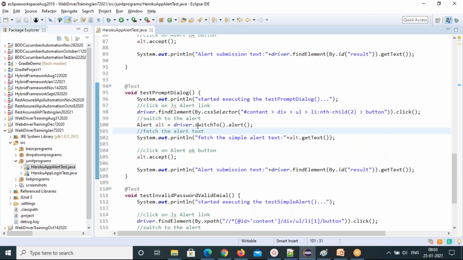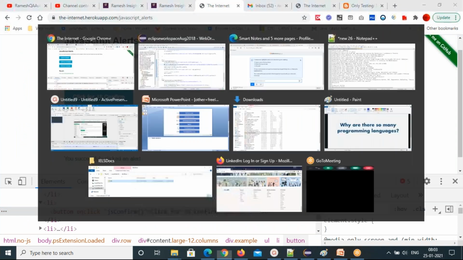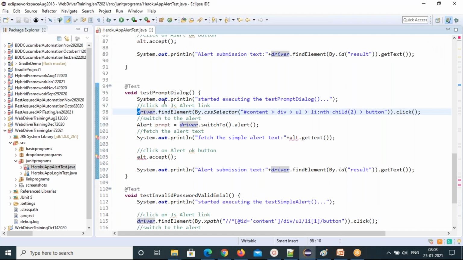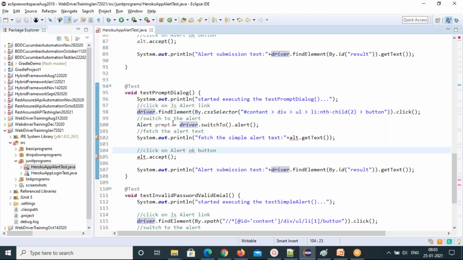Okay, so next one. I want to switch to prompt, right? Just a reference variable I'm changing. I clicked on the JS prompts. So this is click for JS confirm. Oh, this is the confirm. Then I'll change this to confirm. Okay, I'll change this. So no problem.